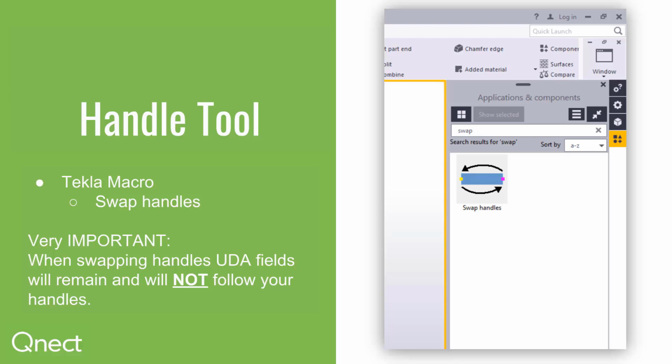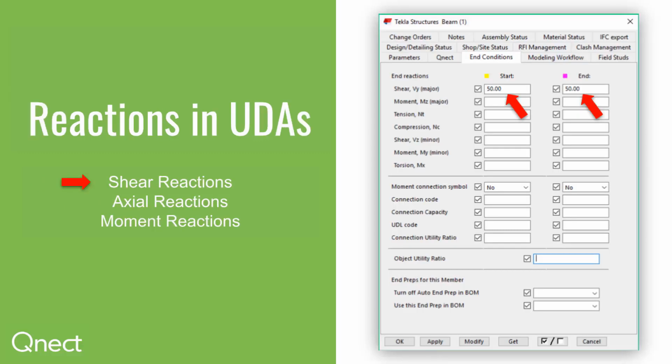Next, we will be looking at placing reactions in a UDA field. So we'll be looking at shear reaction locations, axial reaction locations, and moment reaction locations. So when you need to place a reaction into the model, you're going to go ahead and do that through the UDA fields. So as you can see here, you're going to place the shear reactions.